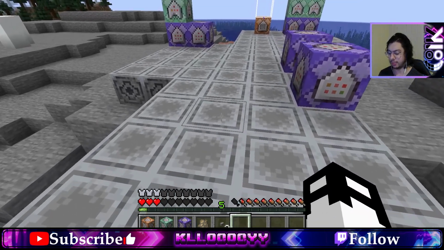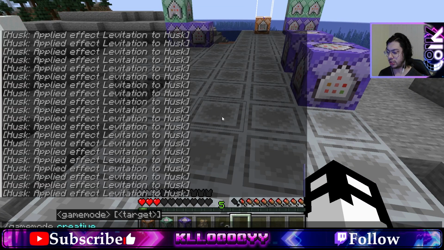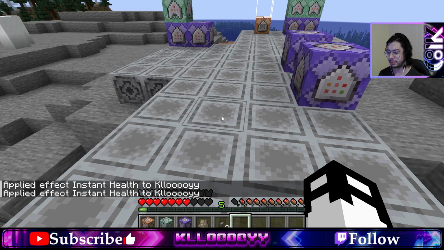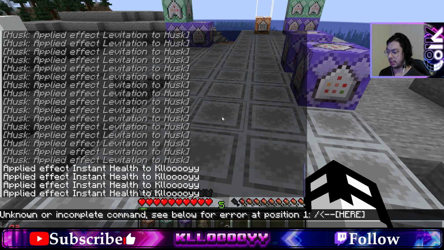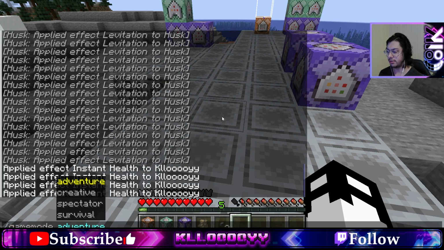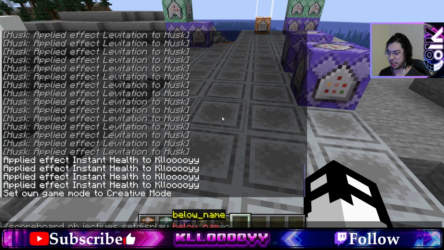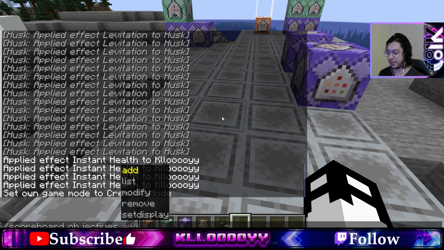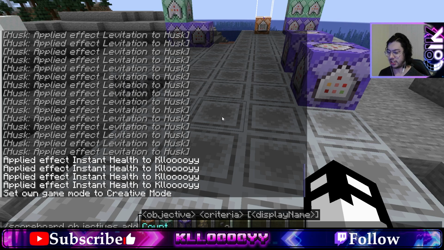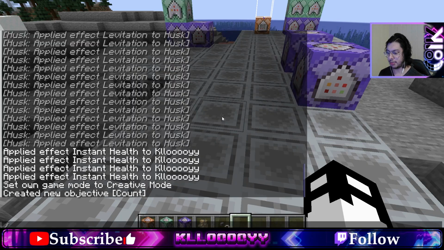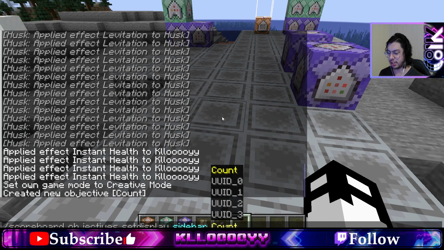But yeah, they're gone. We should heal up first and foremost. Done. And then we'll go back into creative just for now. And what we'll do is set up a scoreboard objective, set display. Nope, not set display. We haven't actually made it yet. And we'll just do count, right? Nice and simple. Just dummy, and then set display. So scoreboard objectives set display sidebar count, right?